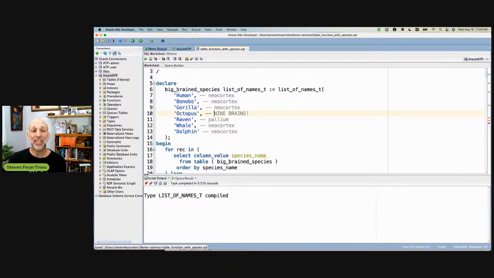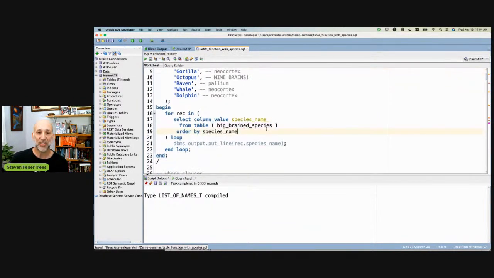Okay, so I construct this list. As you can see, it's a single-column table essentially with seven rows. And here's the cool thing. I can then say SELECT from big_brained_species as if it were a table. What I do is tell the SQL engine, hey, consider this collection as if it were a relational table, with the TABLE operator. So let's run this.